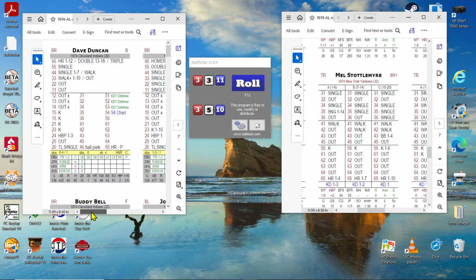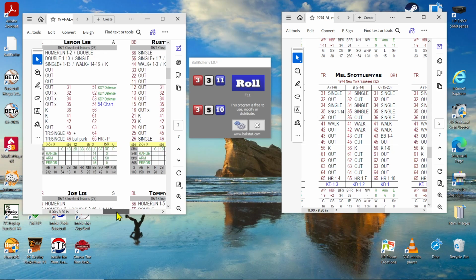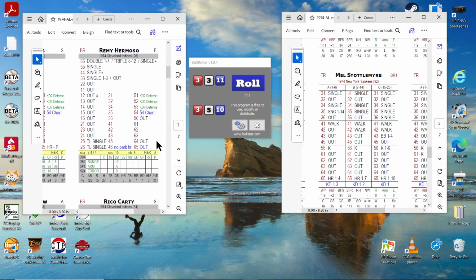I have to find Hermoso in this PDF. Just don't remember. There he is. There's Remy Hermoso. So we got first and second, 1 out. Stottlemyre in trouble in the first, got out of it. Now he's in trouble again in the second, trying to protect a 1-0 lead. Second baseman Hermoso will bat, and he will swing. And we get a 12 on Hermoso is an out X.